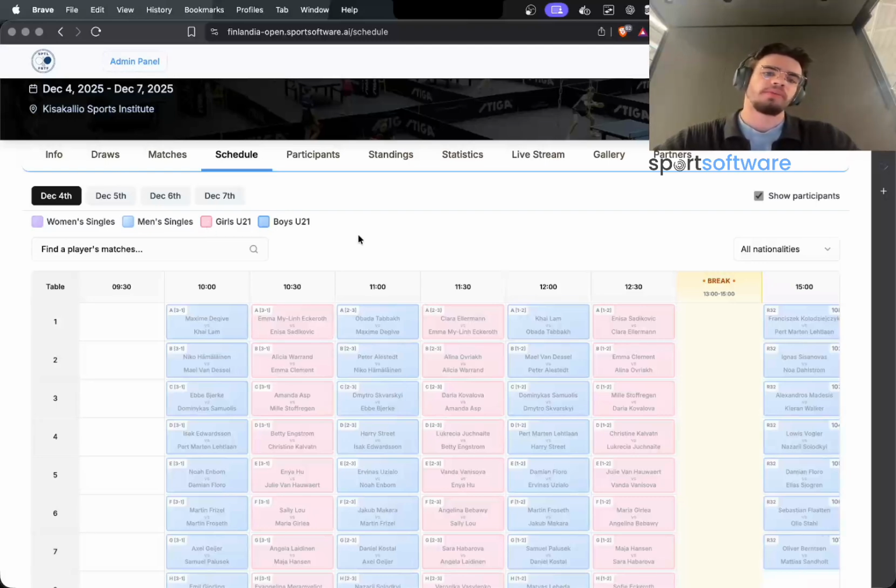So, for example, we can start decrypting this table by first seeing that this top row here shows the time slots, and this row here shows the tables on the left. So this is kind of like a matrix table, which shows on what table at what time which players are playing. So when a player comes to a tournament, they can instantly see where they are playing, at what time.